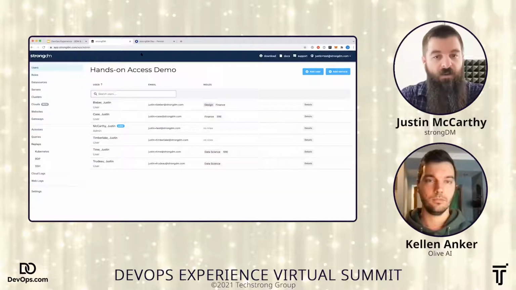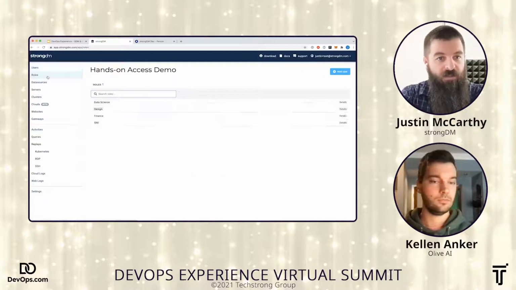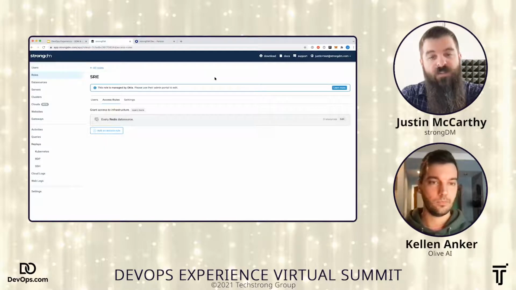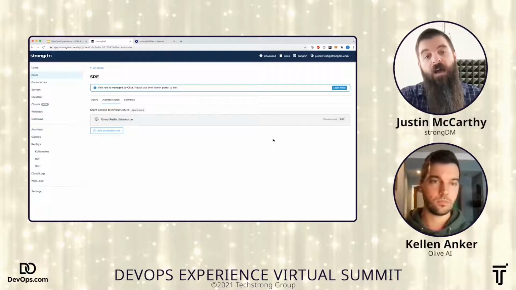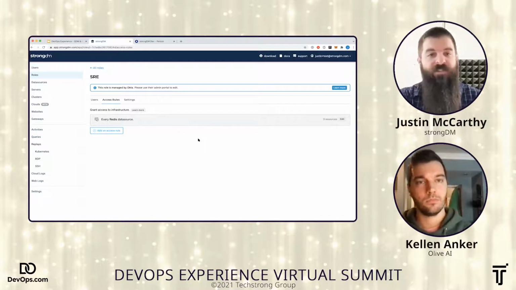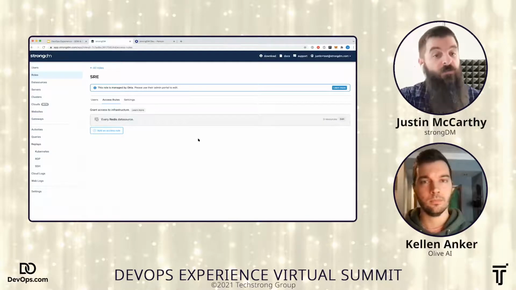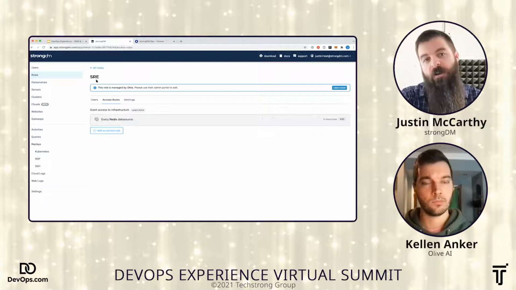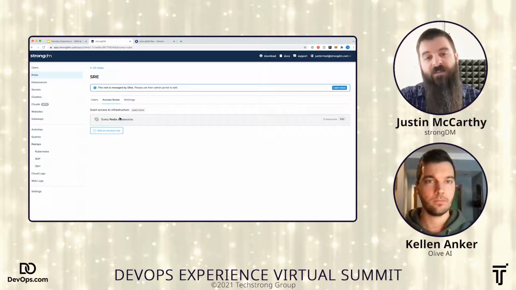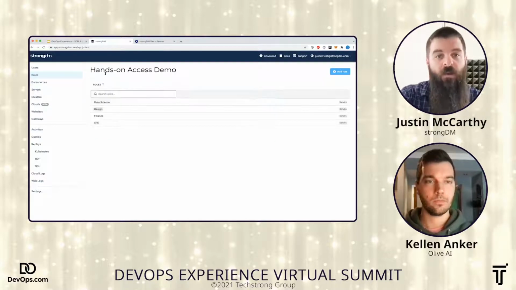So what we've done in the product here is we've created a few different rules that govern, for example, how a given role might be allowed or disallowed to access some resources. So for example, here I'm focused in on the SRE role, and you can see that the SRE role has an access rule in place that allows every Redis instance to be accessed by anyone in the SRE role.